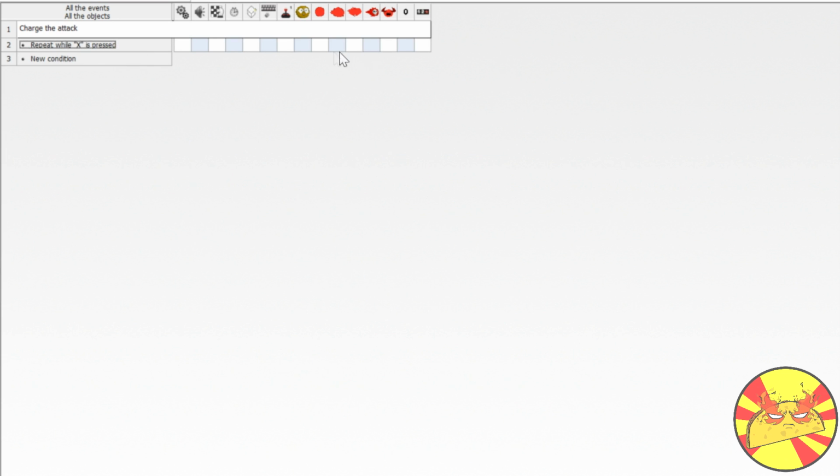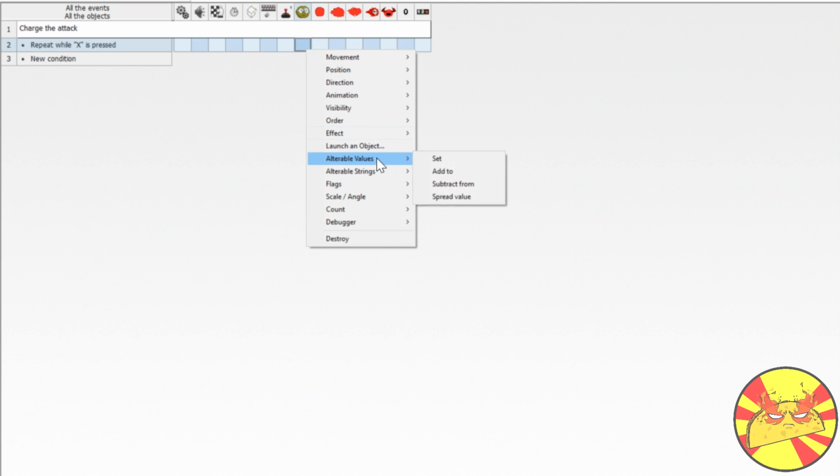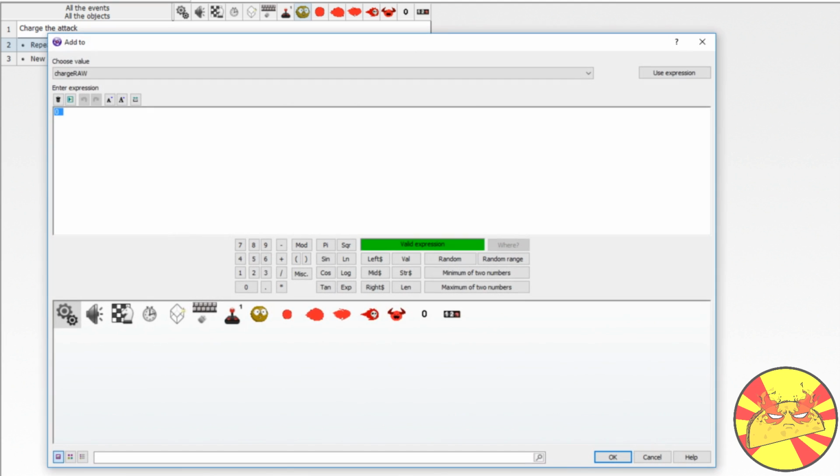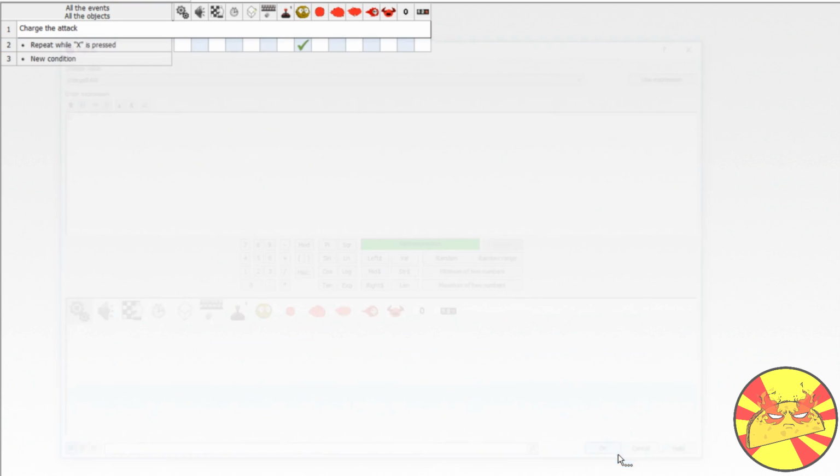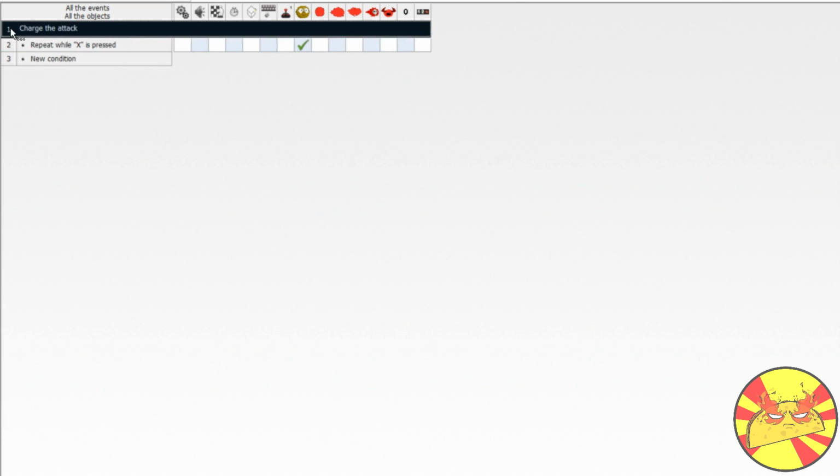So when this happens, we are going to add to the alterable value of charge raw. What that means is while we hold this button, it is going to add one to charge raw every cycle. What this will be depends on your frame rate. I have it set to 60, so this is going to be roughly 60 a second. Now we need to convert it.